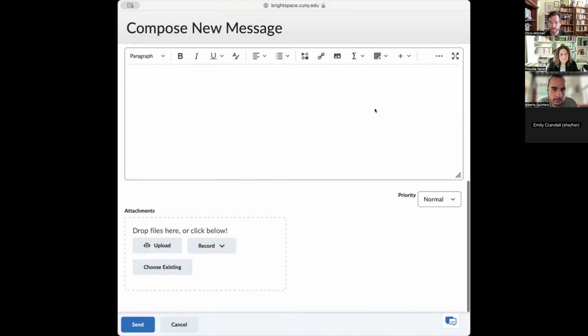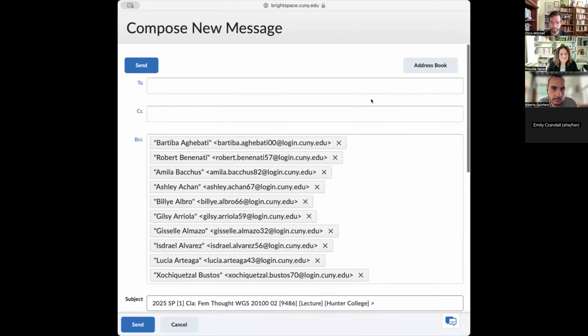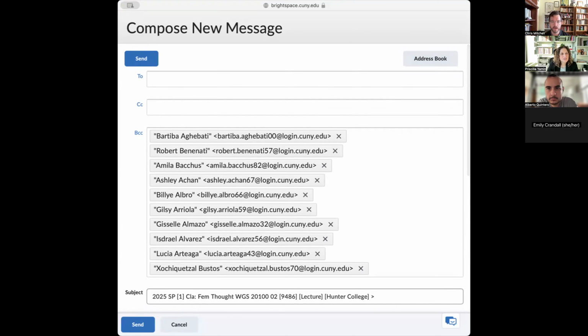Although if you want to, I guess you can move that. You can email students individually or select the entire group. And I think that's it. Those are the main things that are different. I don't know that there's anything else on my agenda.